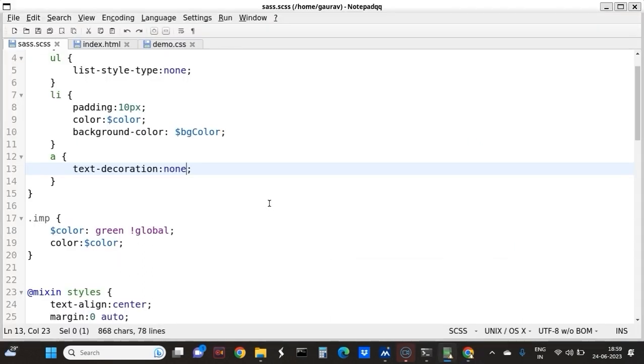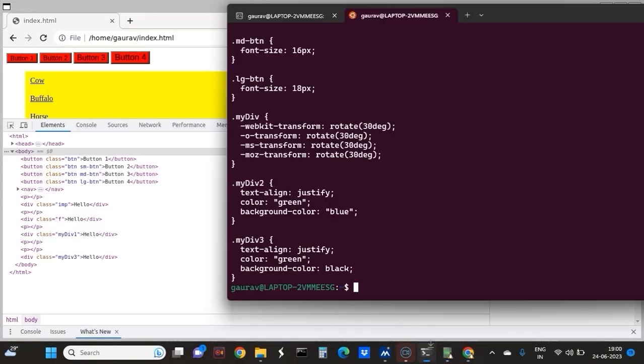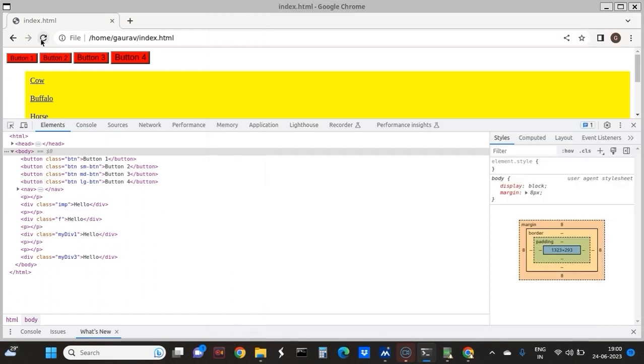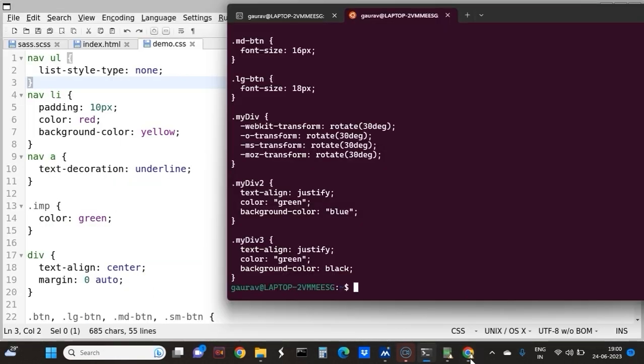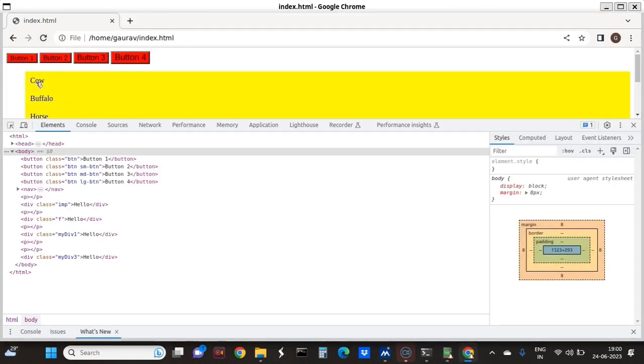The text decoration is none. Again, whenever you change the CSS file, you have to recompile it. So now I am recompiling it. So now after recompiling, no, not required. Recompiling is not required. Yeah, you can see recompilation is not required. You can see underline is removed.